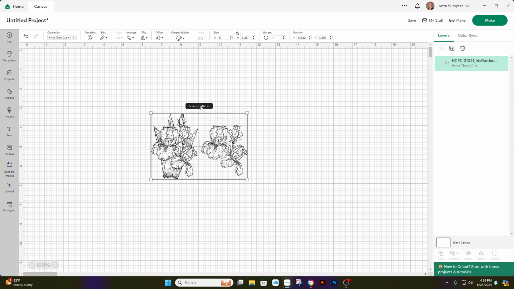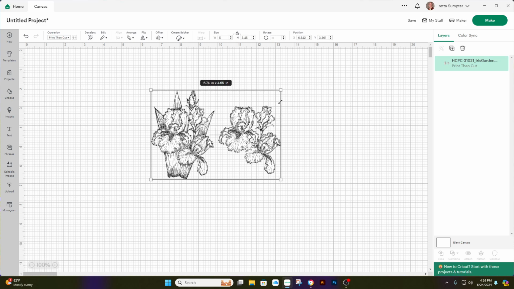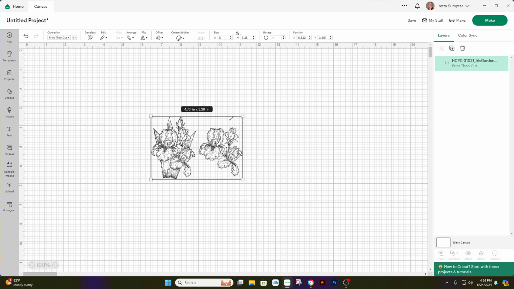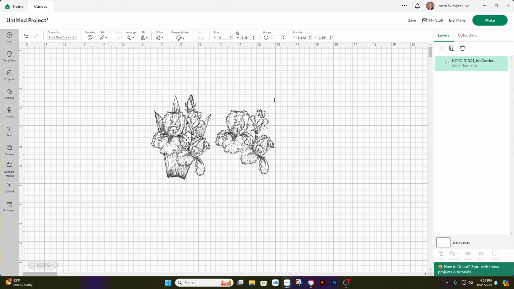The thing is, you can resize anything that way. You'll notice there's a size at the top here. You can also take your left mouse button and put it on one of the corners and pull it up or back to resize it. And as you do that, the size will change.